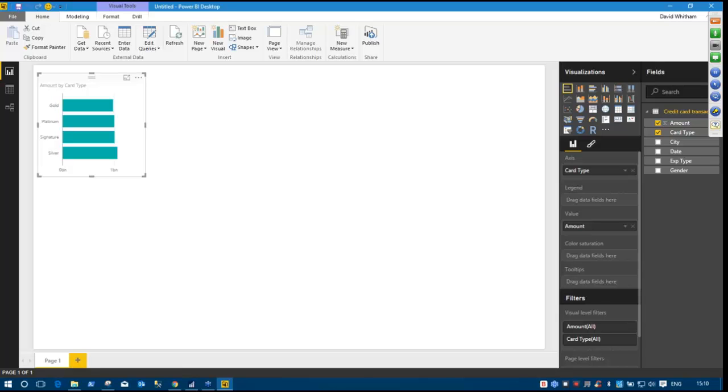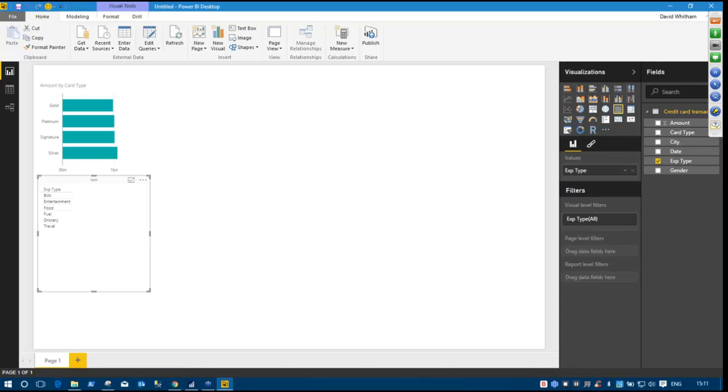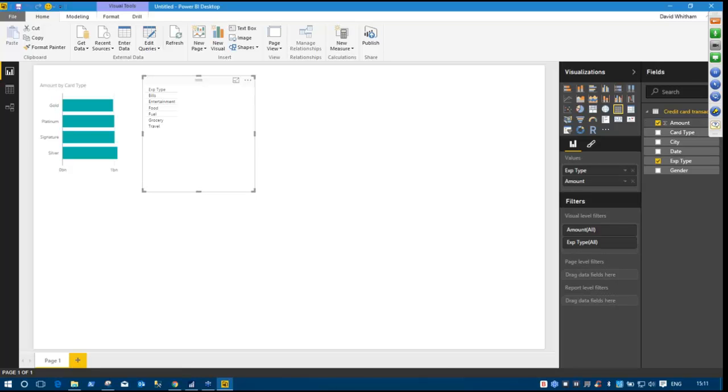So we want to have a look at something else in our data now. So all we have to do is simply click out of that area onto a blank area of the screen and select something else we want to look at. So let's have a look at expense type. So now again, similar to the card type, we've got type of expenses here, and let's drag this so that it is next to our original piece of data. Let's add the amount to this as well. So now we're looking at amount by card and amount by expense type.